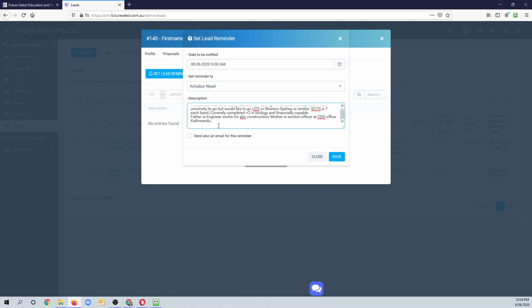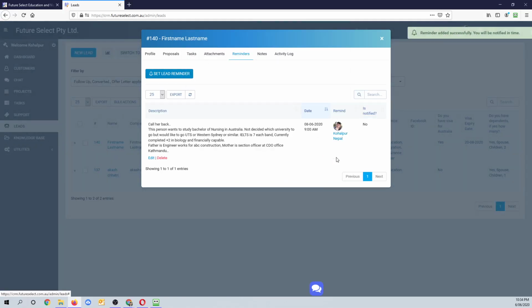You can put it at the top or at the bottom, no problem. So put it here on the top. Call her back. Okay, that's it. So also click on this one. So this will send an email to you as the reminder time comes on. So click on save. So once you save, the reminder is set up. If you want to set up multiple reminders, you can add another reminder, as many as you want.